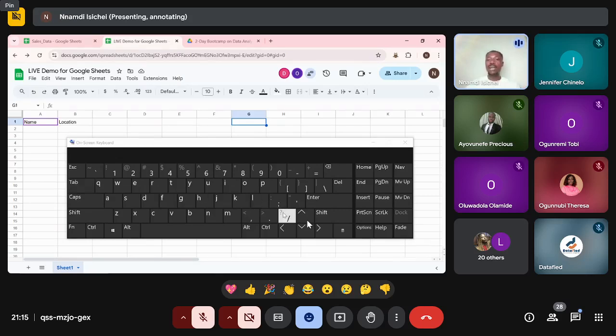The other way to move around your cells is with your arrow key, your navigation key. I can move to the left with my left navigation key. I can also move to the right with my right navigation key. I can move down with my down navigation key, and I can move up with my up navigation key. So that's how to move around on spreadsheets in general, either Google Sheets or Microsoft Excel.